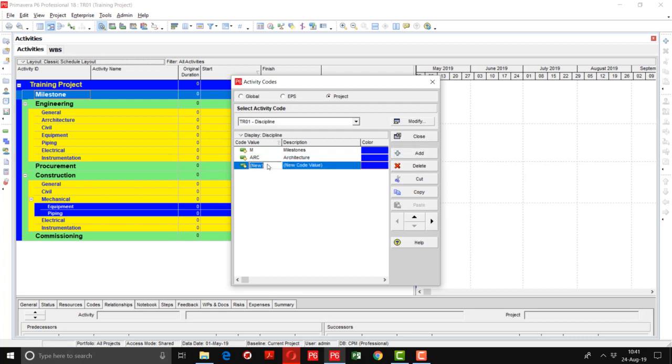Then CIV, it is used for civil. MECH I am using for mechanical. Electrical. Then general. Some of the activities will be considered under the general activity code. So I have created the activity code values of discipline.